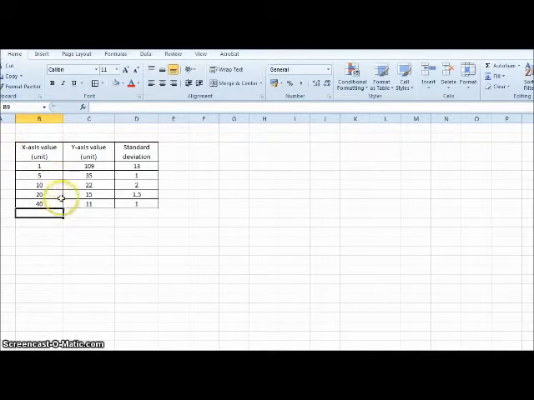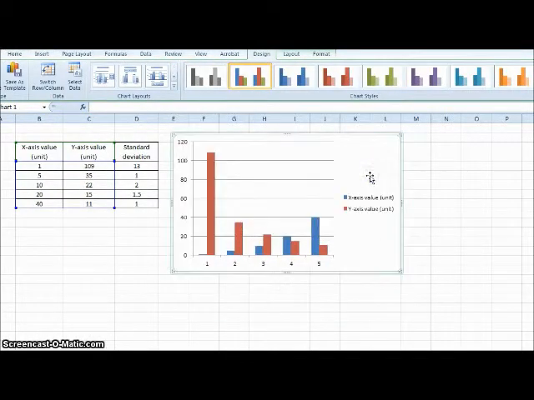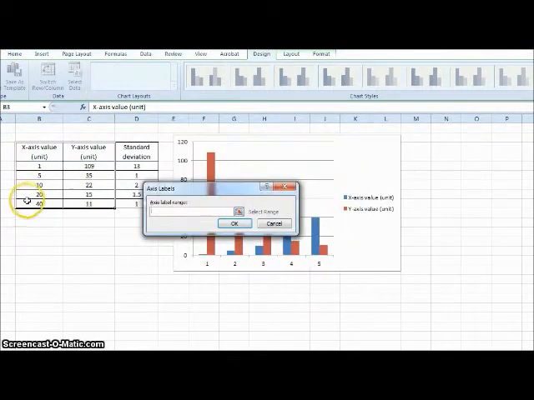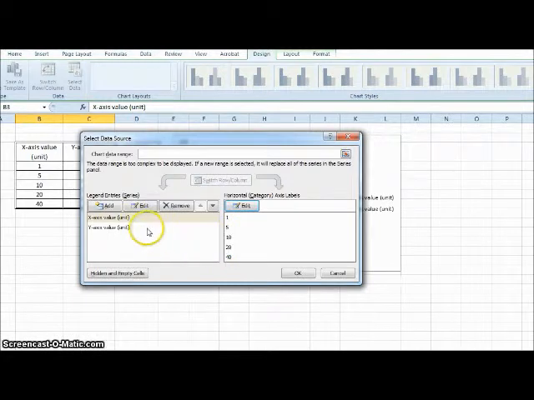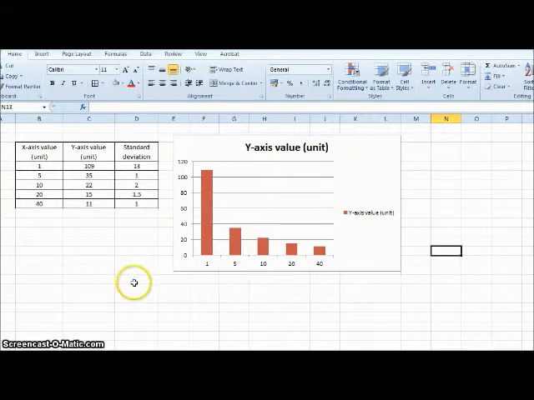Okay, so let's look at some examples. You have some x-axis value, some y-axis value, and some standard deviation. To make a graph, you will highlight the data you want, go to insert. Let's say we look at the column graph first. Well, when you insert, it obviously has graphed both the x-axis and the y-axis in this case. So what we do is we go into data, we change the x-axis to the x value and delete the other one. Now we have a graph that is y-axis over x-axis.